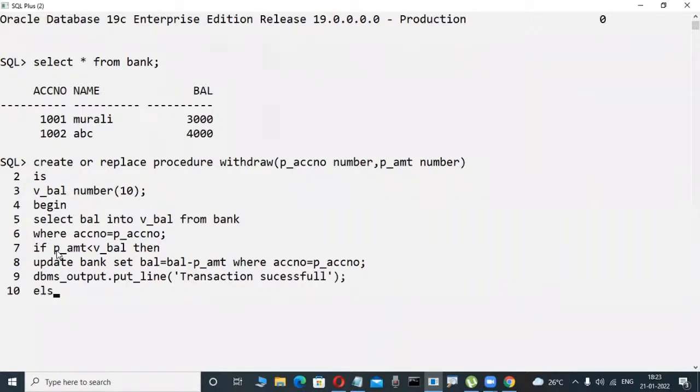Else, simple coding, some coding is there. And now check it out here: else, insufficient funds. Okay, some coding is there. This is not a difficult coding, take it easy.